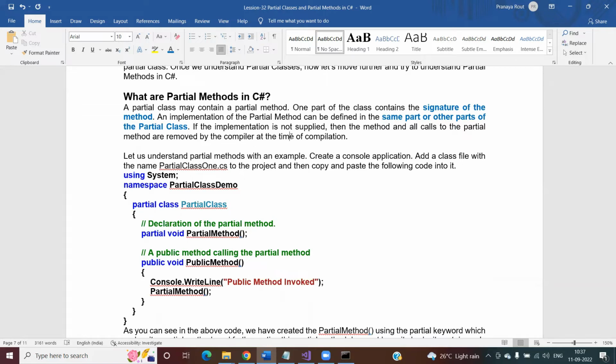Optional in the sense that, if you want, you can implement the method in the same part. If you want to implement the method in another part of the partial class, that is also possible. And if you don't want to implement the method, that is also possible, right? If the implementation is not supplied, that means if you have not implemented the method, then the method and all calls to the partial method are simply removed by the compiler at the time of compilation, right? This is the point that you need to remember. Let us understand this with an example.